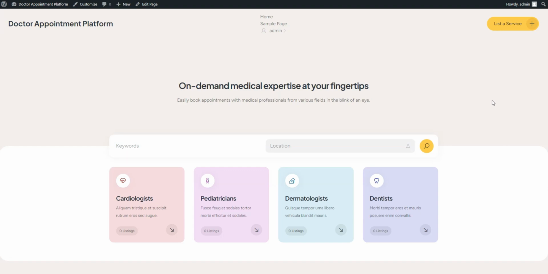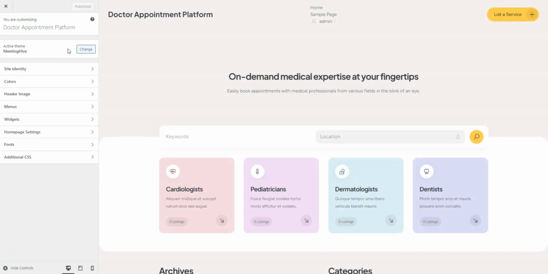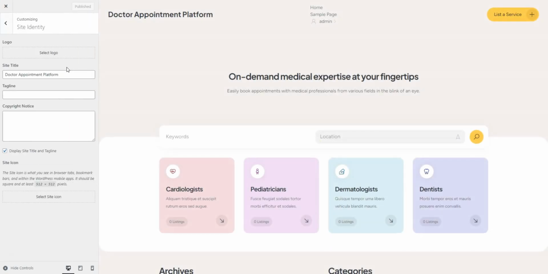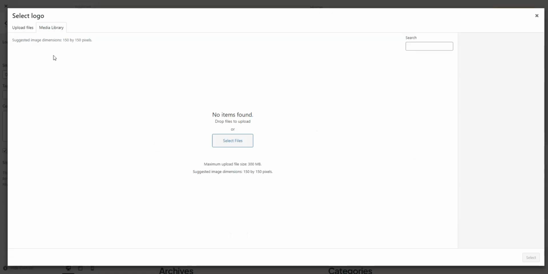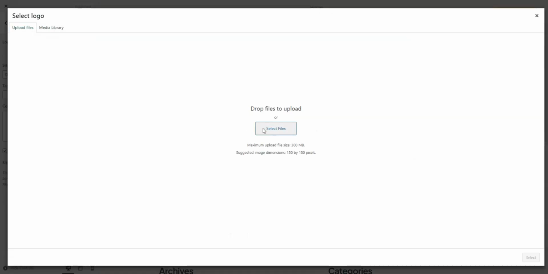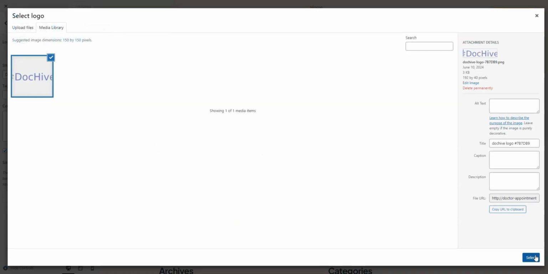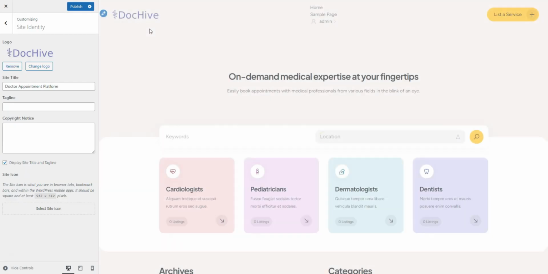At the moment, we definitely need to upgrade the look and feel, so let's click Customize and go through all the sections. In the Site Identity section, you can customize several key aspects of your site, like logo, title, tagline, icon, copyright notice. Let's set the logo. Select your file, crop it if needed, and upload. It looks decent. Now, hit Publish and let's move to the next section.